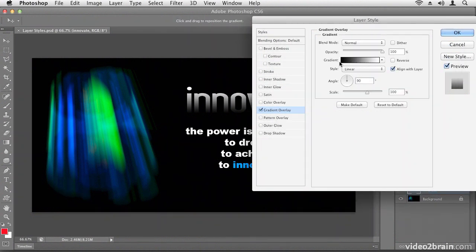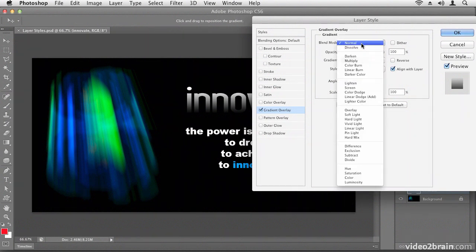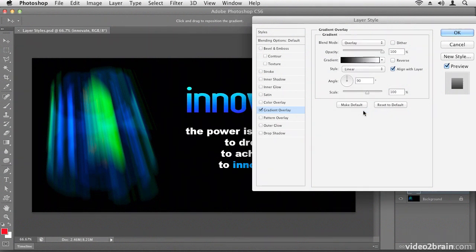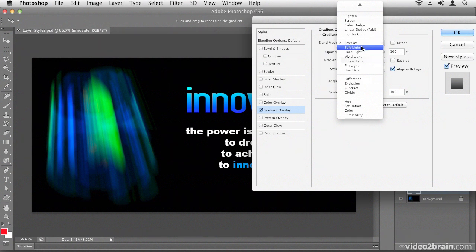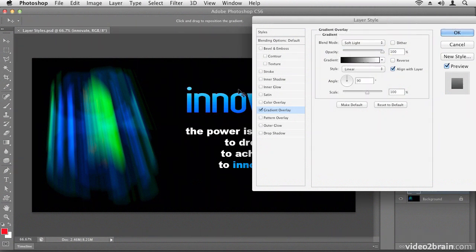What I want to do is use this black and white gradient, but I want it to blend into the existing colors that I have. So I'm going to change the blend mode from normal to overlay, and this is going to change the way that the gradient interacts with my original blue layer. So I click overlay, and there we have it. So we get this cool little glowing blue, bright blue to dark blue gradient. And if we want to tone that down a little bit, maybe take that down to soft light. So it's a little bit more subtle, but still a cool gradient effect.